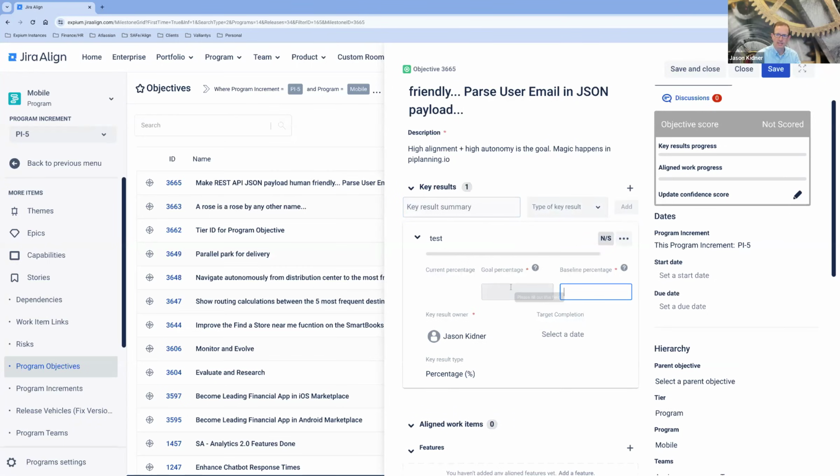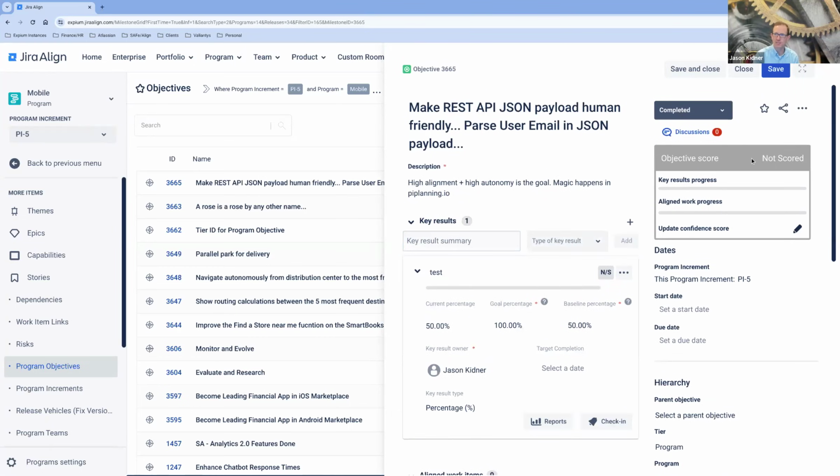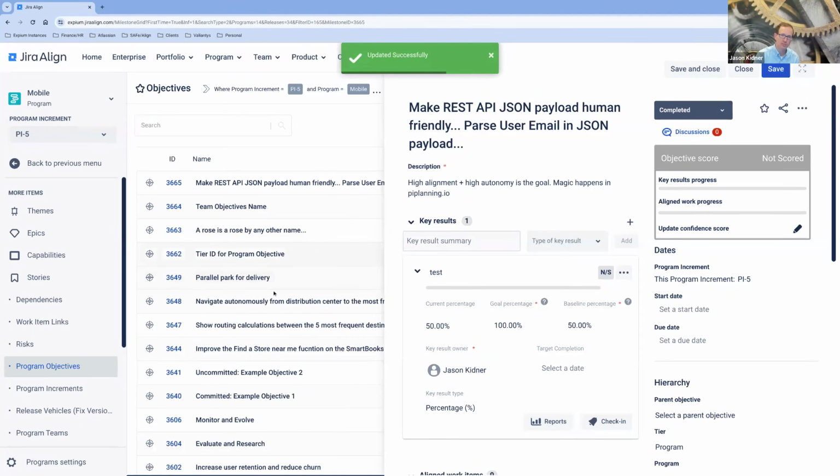And then you can give updates, you can give the goal percentage, like we want to get to 100%. And what's our baseline? Well, maybe we're only at 50%. And you can update that. And then gradually you can make updates on this, and those will start to be reflected within the objective score and other reports. So a lot of cool features within objectives. Save that one. You can do team level objectives, program level, and there are objectives also available at the portfolio layer that you can start to link into different epics.